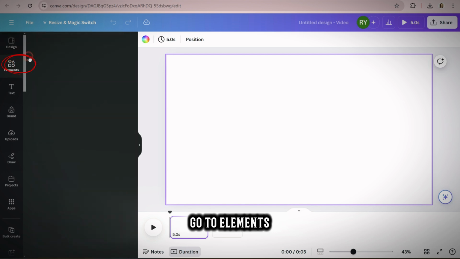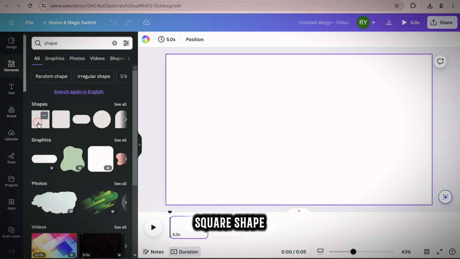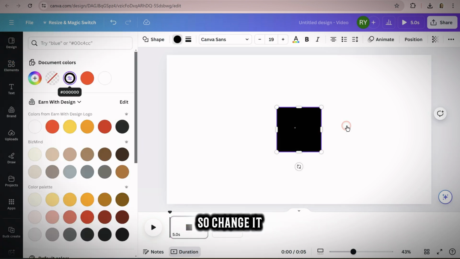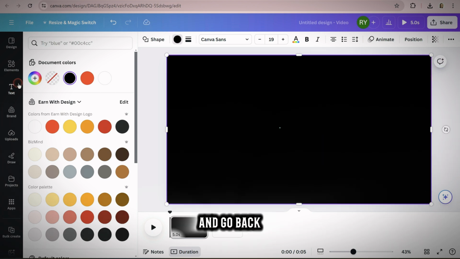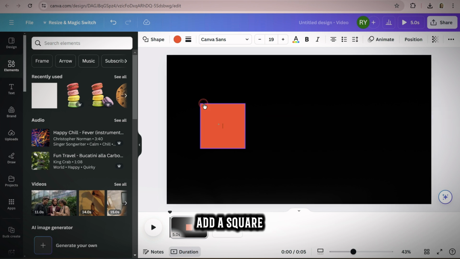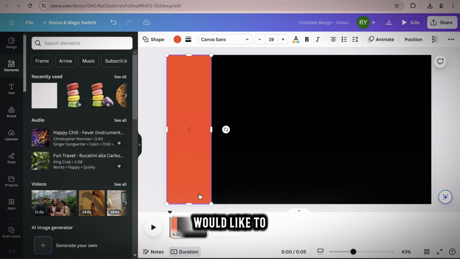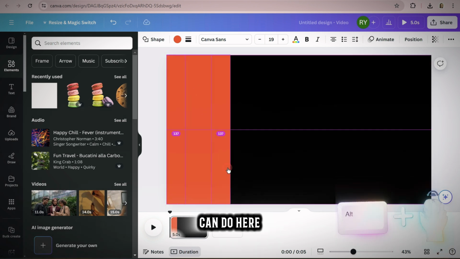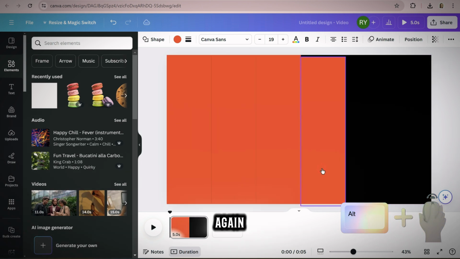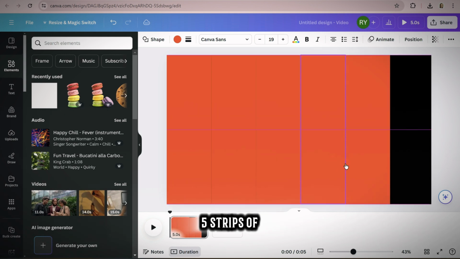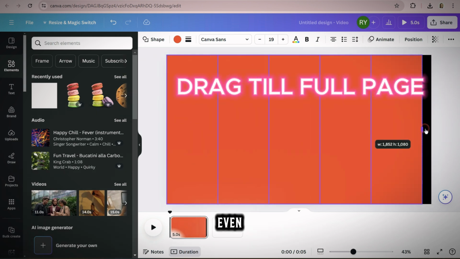First go to elements and get a square shape, so we change it to black, do it to your whole canvas, and go back again to get a square. And now I would like to make a line. So what you can do here is click on alternate and you drag. Again, you drag. So after you create 5 strips of line here, just select 5 of it, and from here you drag it until all is even.